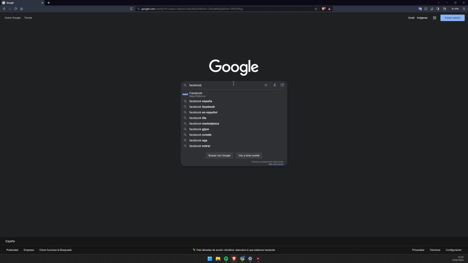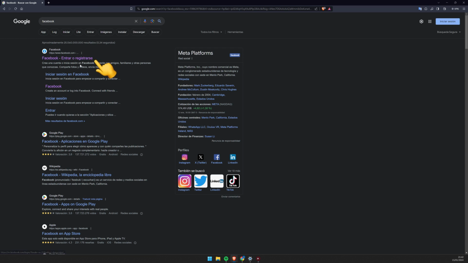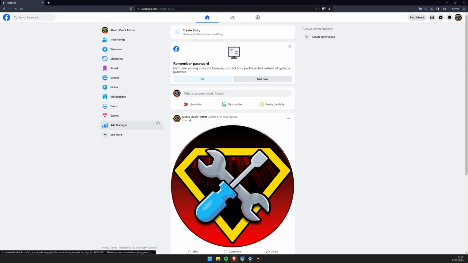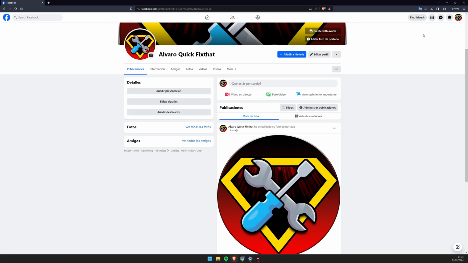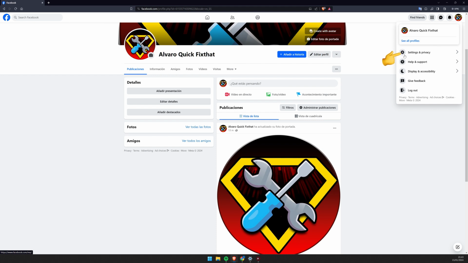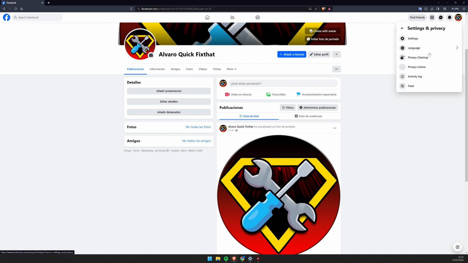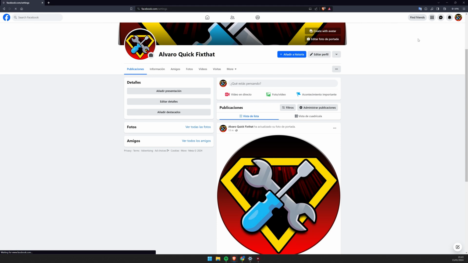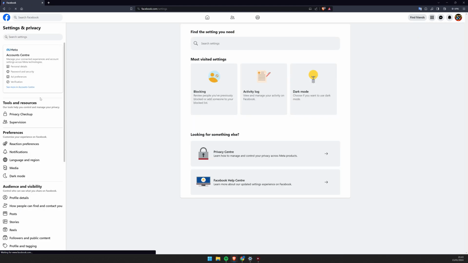Okay, go to Google and search Facebook to enter your account. Once you are logged in to Facebook, go to your main page and open the window by pushing the top right corner button. That is your profile photo. Then select Settings and Privacy. Here push Settings. A new page is opened and you should select Personal Details on the left.